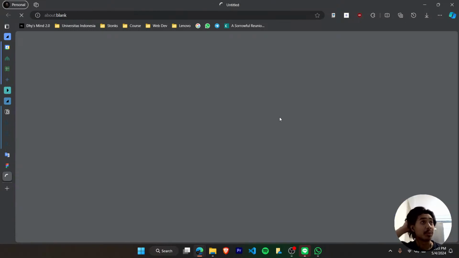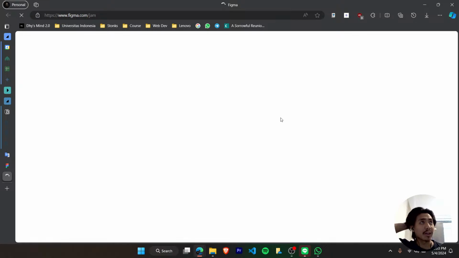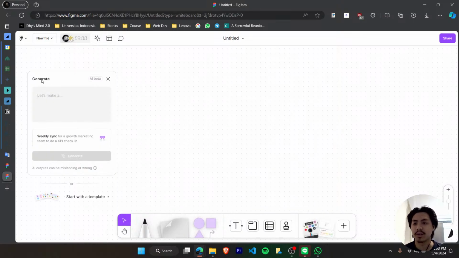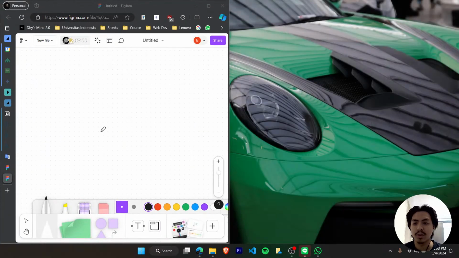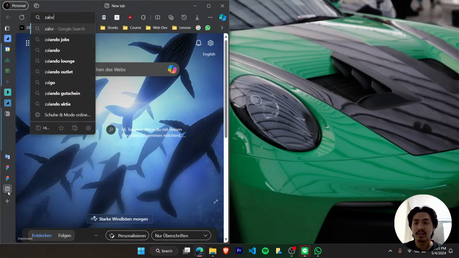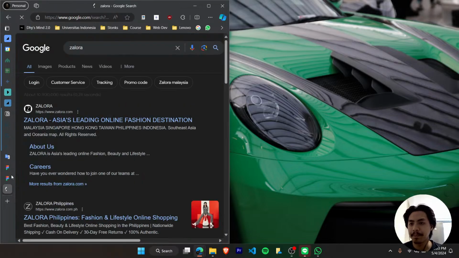I already tried it before, so I want to create it. It's supposed to be a sketch, but I want to do it here, before using Figma directly. It's similar to pen and paper, so I think we're gonna try that. So first, let's do that and check the Zalora website.